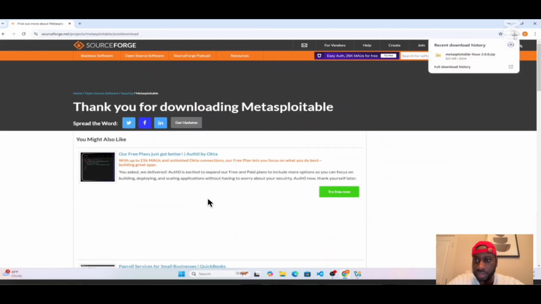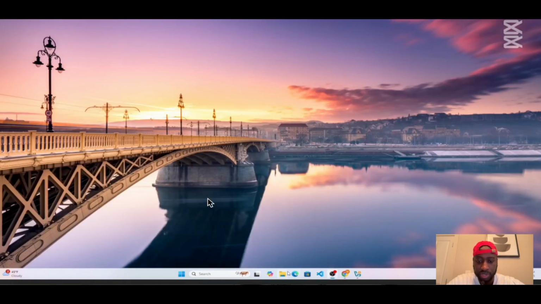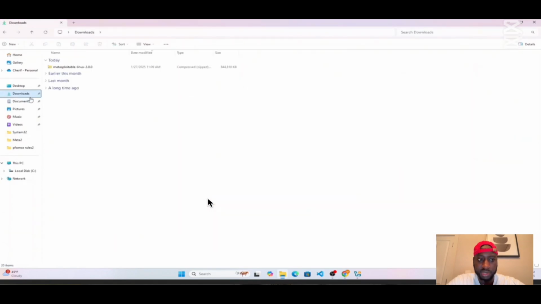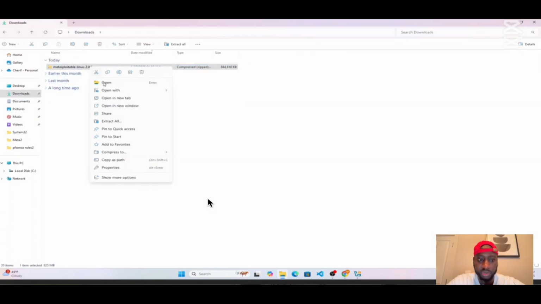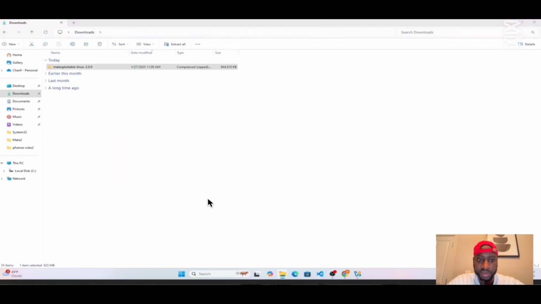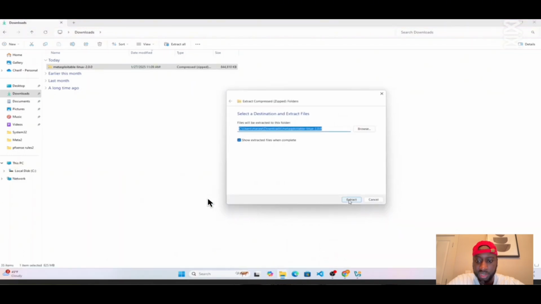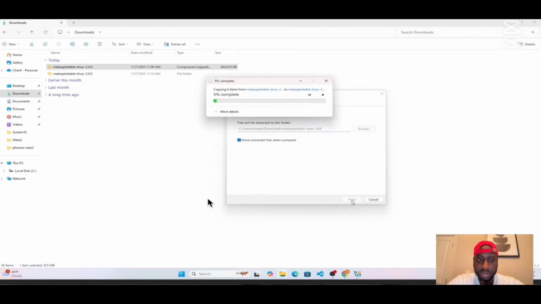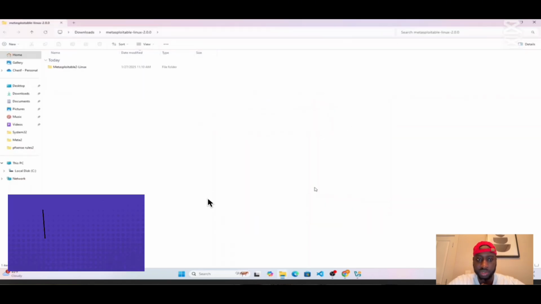Okay, now that our file is done, we want to go inside of our file, right click, and extract all, because the file is a zip. You want to make sure the file is unzipped, so you click on extract all, extract right here, and then let it extract the file. Just give it a time. 90%, 95, 100%. Okay, we're already done with that.